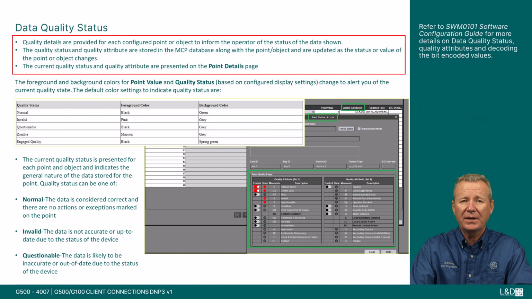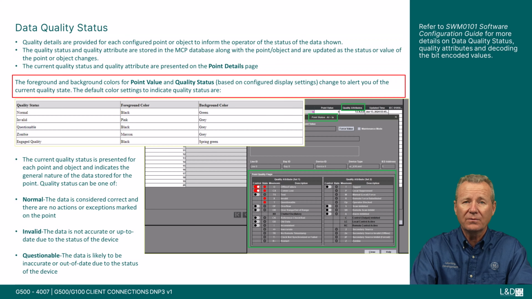Quality details are provided for each configured point or object to inform the operator of the status of the data shown. The quality status and quality attribute are stored in the MCP database along with the point object and are updated as the status or value of the point or object changes. The current quality status and quality attribute are presented on the point details page. The foreground and background colors for point value and quality status, based on configured display settings, change to alert you of the current quality state.